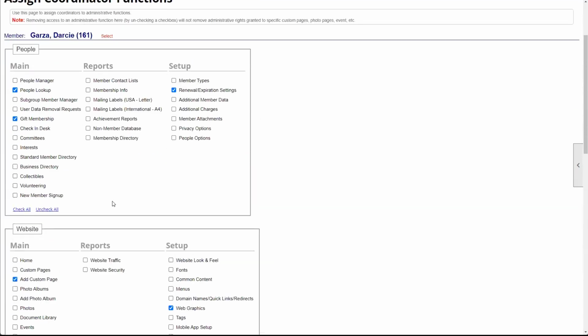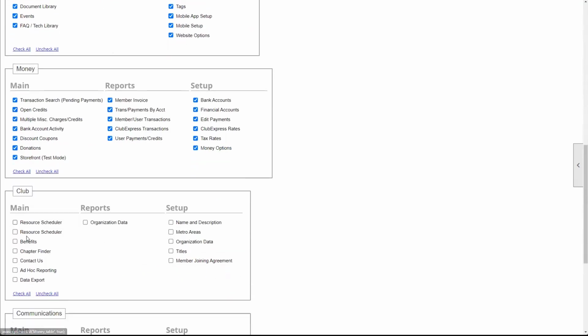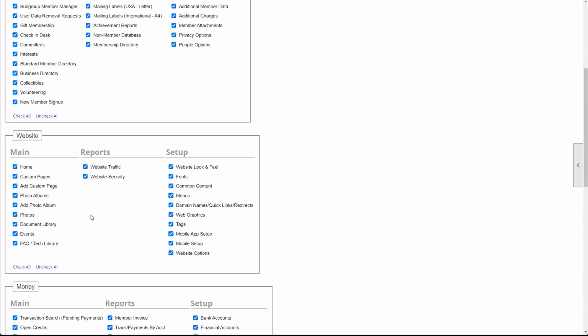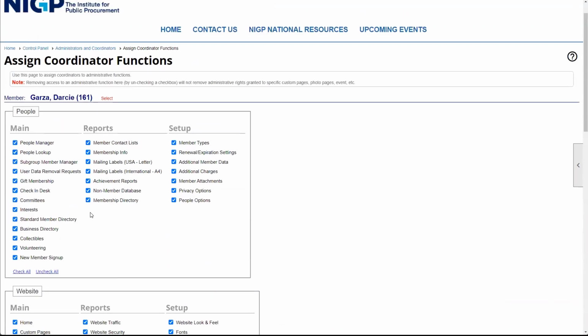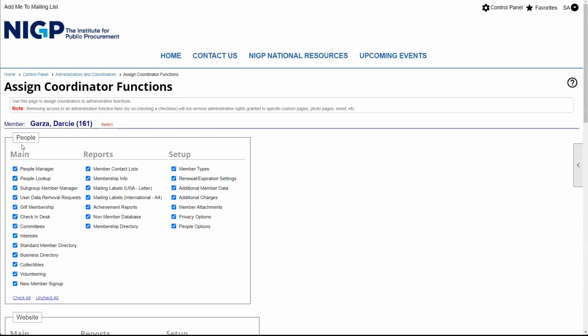You can even say, I want them to have everything. Even if we give them access to everything, this doesn't make them an administrator. There are still a few things they won't have access to, very specific things, like adding other coordinators. So one coordinator, even if they have full access, cannot add another coordinator ever. And a coordinator obviously cannot make an administrator. So this is an admin only function we are doing right now.